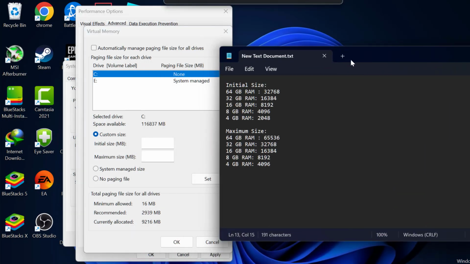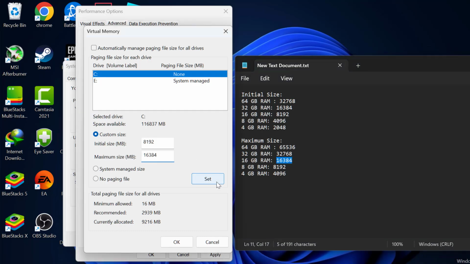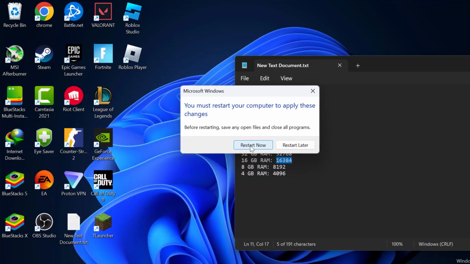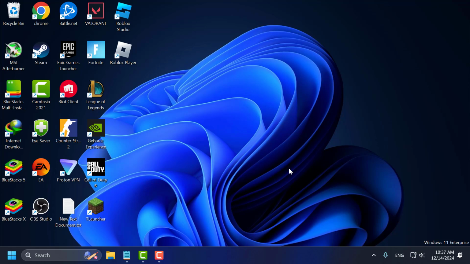Now check my video description for these values, initial size and maximum size. Now copy the value depends on your RAM. In my case I have 16 GB RAM, so I am copying this value. Initial size and same for maximum size. Copy the value depends on your RAM. And select the set option. Now the value should be set under the paging file size. Select the OK option. Select apply and OK. Select the OK option. Select the restart now option and restart your PC. After restarting your PC, you can check if the problem solved or not.